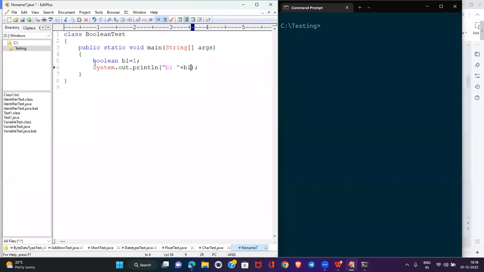What will be the error? A boolean is defined as true or false. In C++, one is considered true and zero is considered false, right? But in Java, there is no such thing. There is no such meaning. So one is considered as an integer. Let me show you.